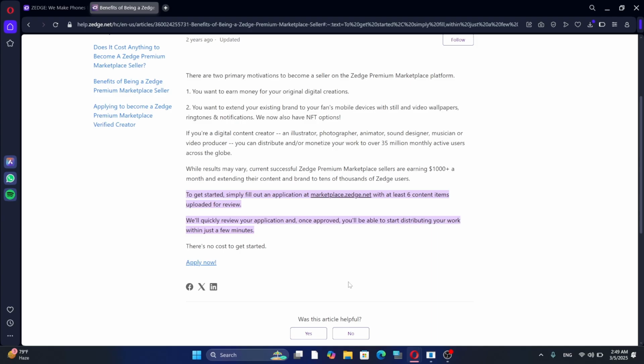Now, before I show you how to create these wallpapers, you first need to apply to become a contributor on Zedge. The application process is very simple. All you have to do is fill out a form and submit a few examples of your work. If you don't have any designs ready yet, don't worry. I'll show you how to create them in just a minute. Once your application is approved, you can start uploading your wallpapers and earning money right away. It doesn't cost anything to apply, and you don't need any prior experience. This makes it a perfect opportunity for beginners.